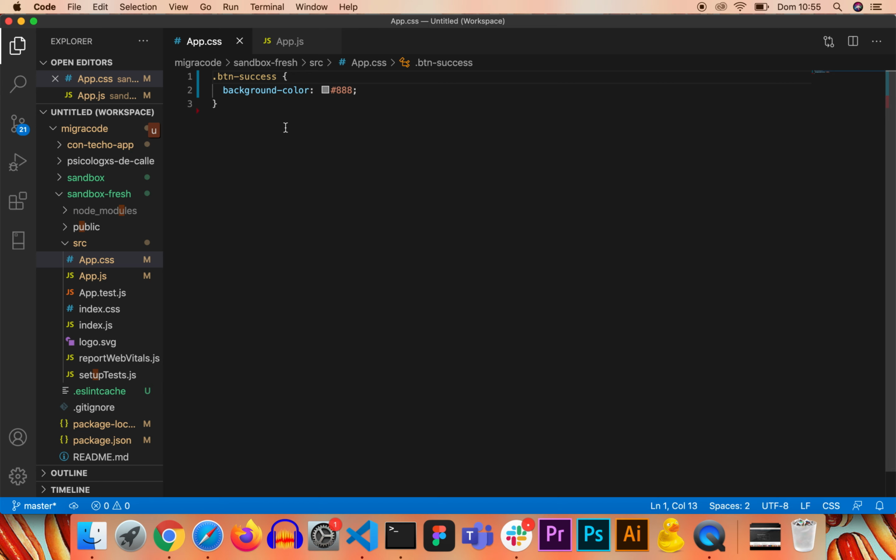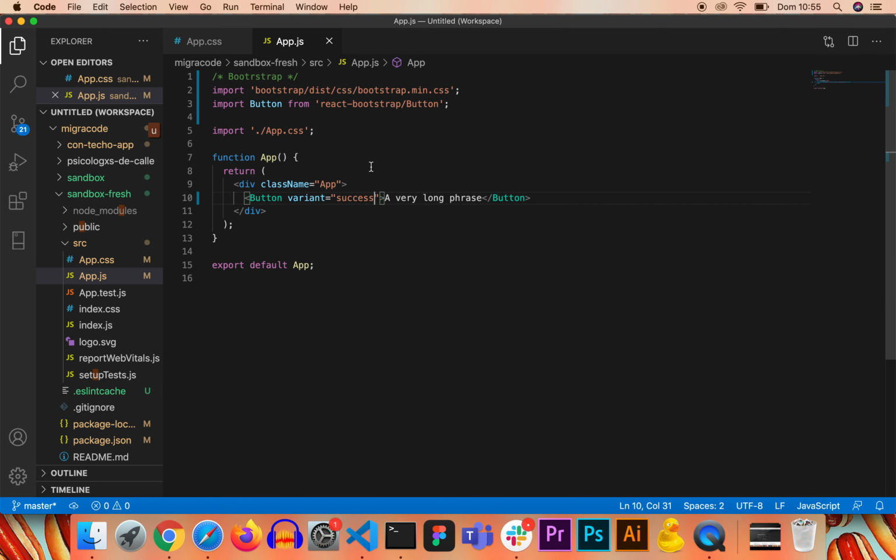So this is only for the buttons. And in the next session, we are going to take a look at a very powerful feature of Bootstrap, that is the grid system. Let's go to the grid system in the next tutorial.